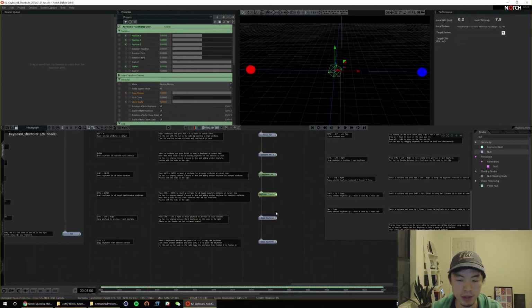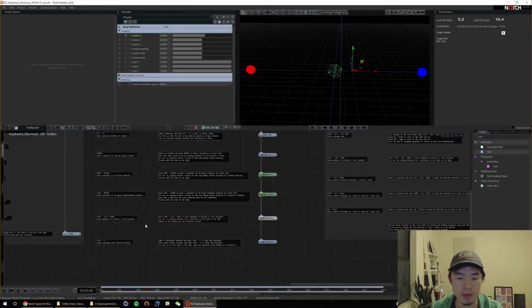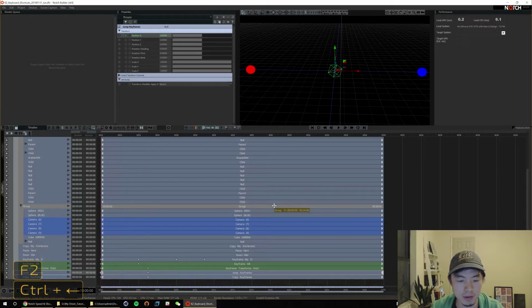Control left and right is a really handy shortcut to jump between existing keyframes. So if I select this jump keyframes and I do Control left and right, you'll notice I'm jumping between 2 keyframes. The first one's at 0 seconds and the second one's at 5 seconds. And if we look at our timeline view, you'll see here that I'm easily jumping between 2 keyframes.